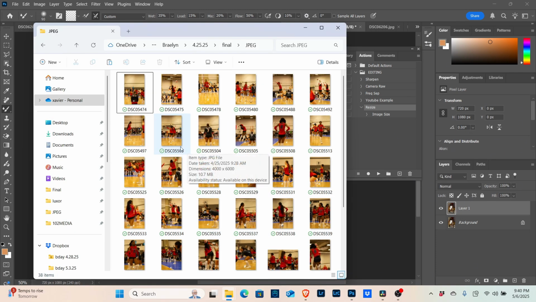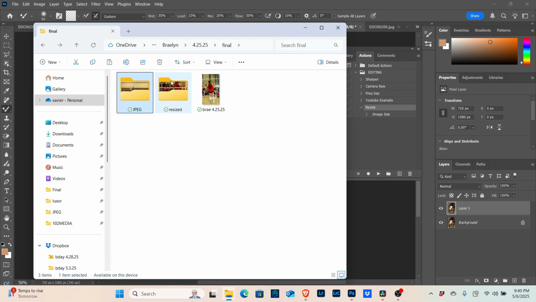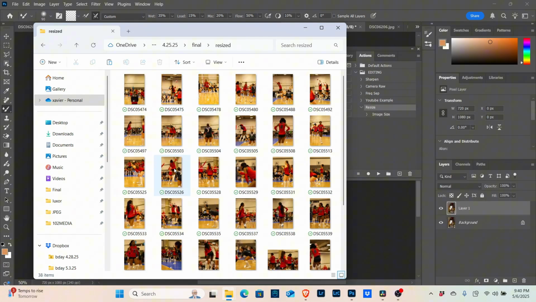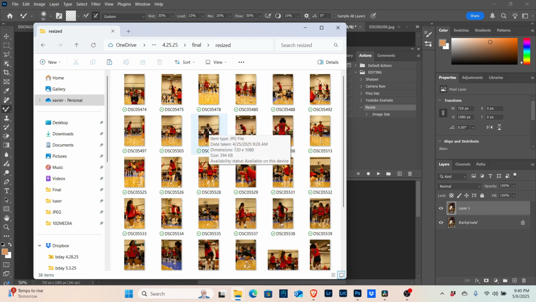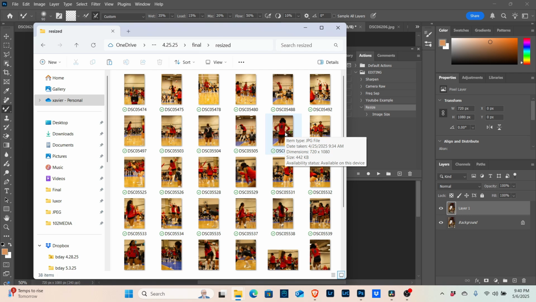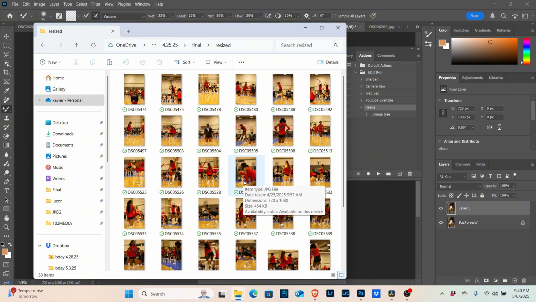All right, looks like it's done. So what we do is we go over here, we go to our resize folder, and we click on that, and here they all are, nice and resized. Nice and resized, right? If you hover over them, 720 by 1080. Look at the dimensions. 720 by 1080. So all the dimensions. So that's the power of these actions, man, and automation. It saves you so much time.